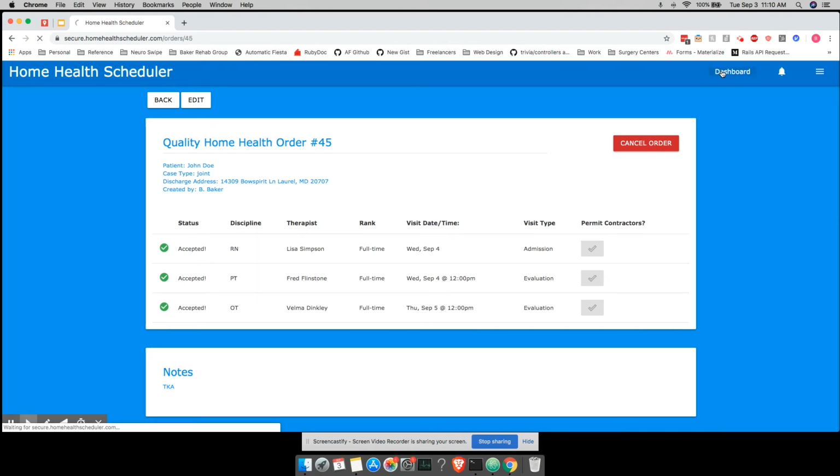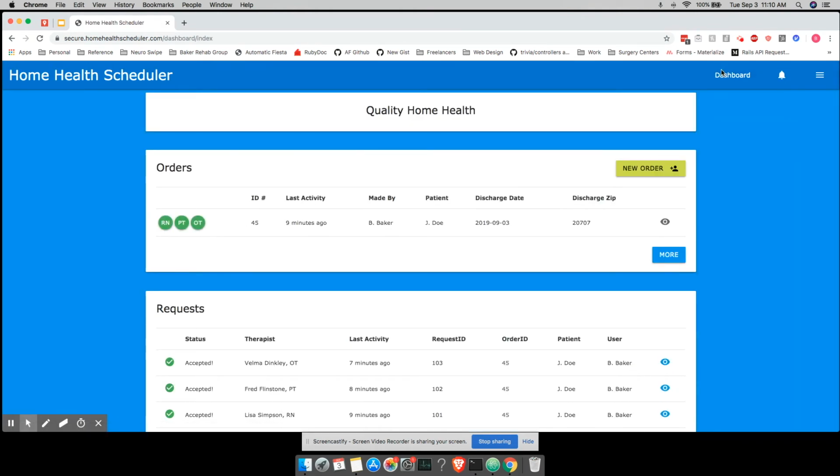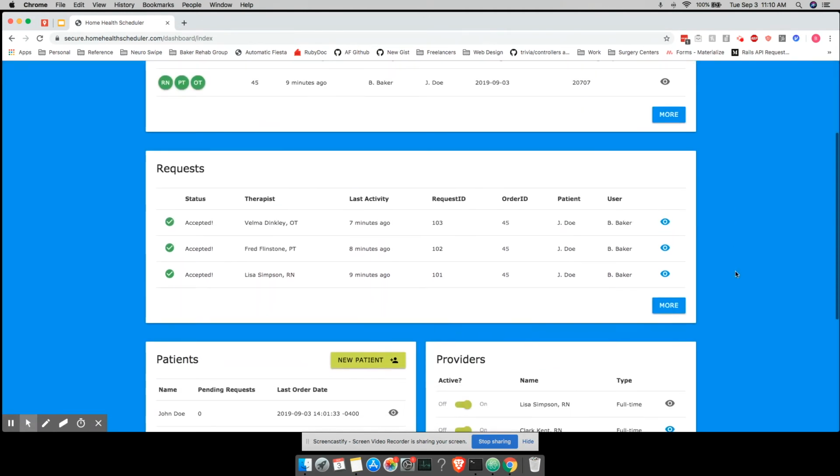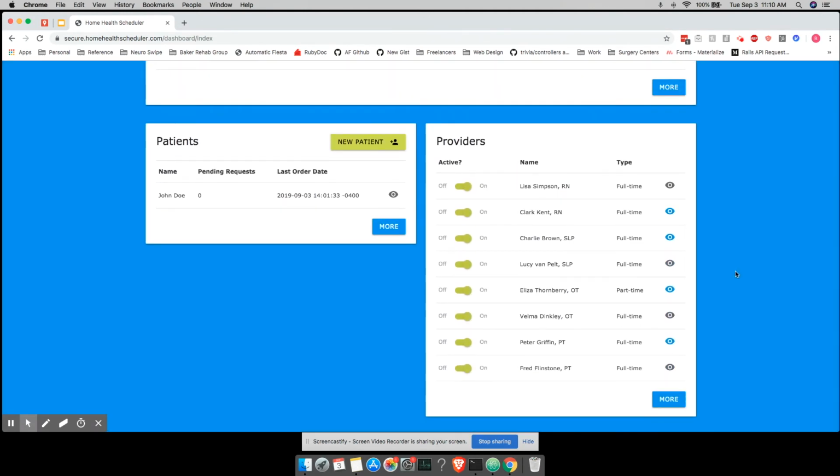All right, we're going to go to our dashboard right now. And here's the on and off switch I was talking about. So let's toggle on and off this therapist, right? So now they're not credentialed with us. Now they are.